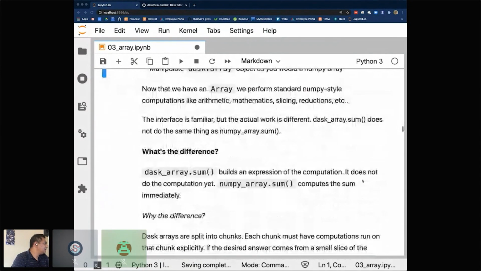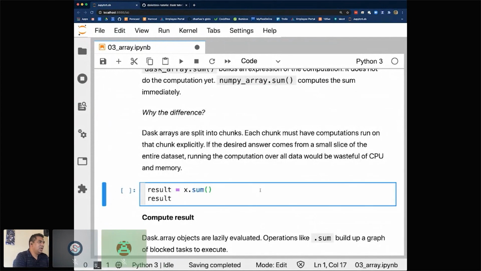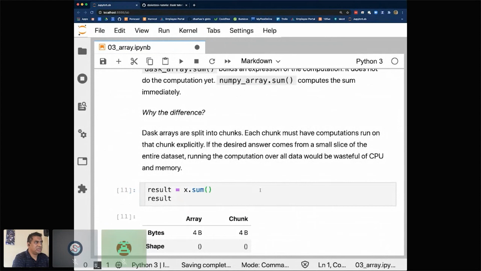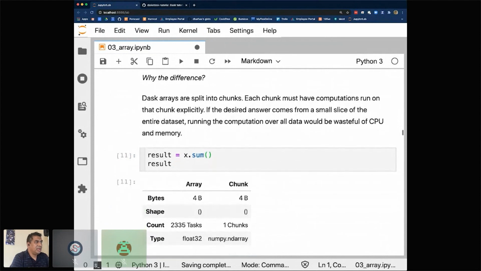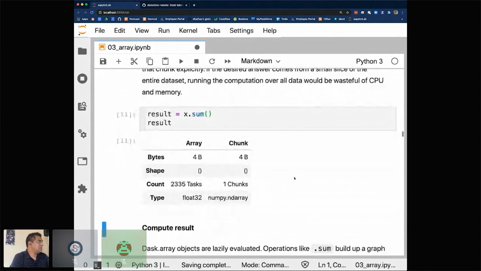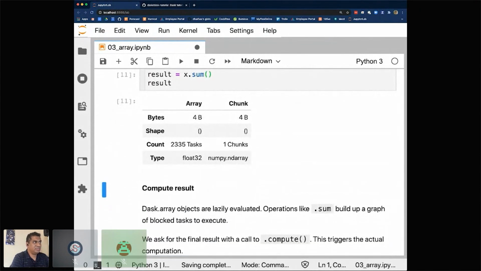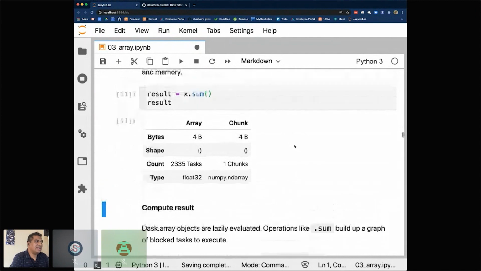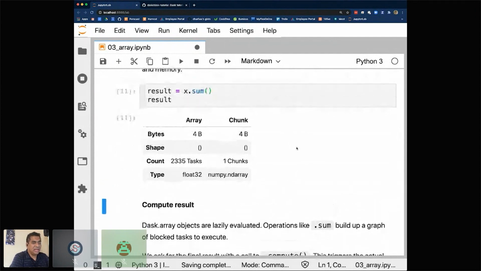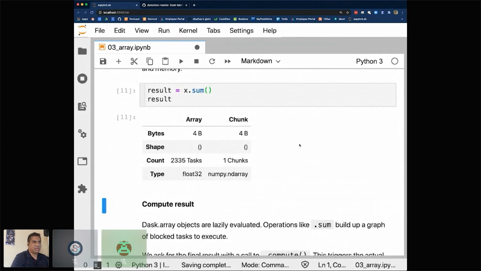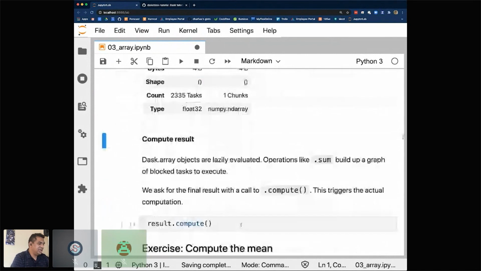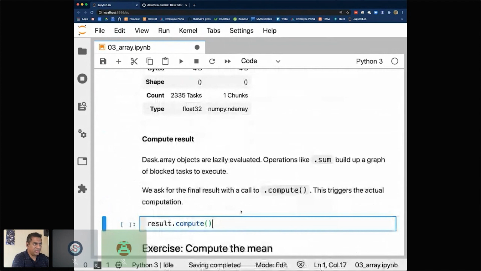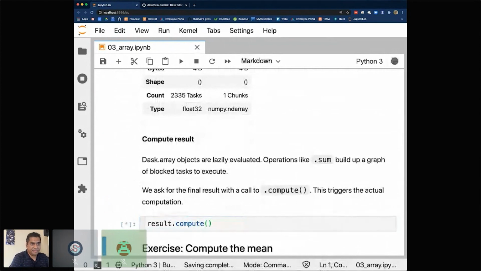So we can do something like, let me see if it's further down. Yes, so here we have result and result.sum, and result.sum still has not done anything. It's just a 4 kilobyte thing, because again, remember, Dask is lazy. So things like sum and other NumPy functions don't actually compute anything. They build up that task graph we were talking about earlier. If we actually calculate the result by using compute, now we will see the answer.